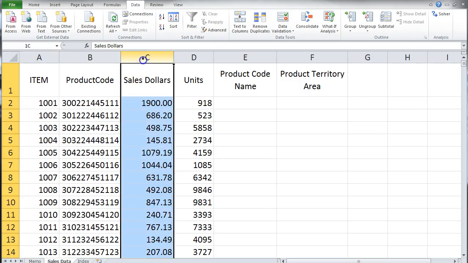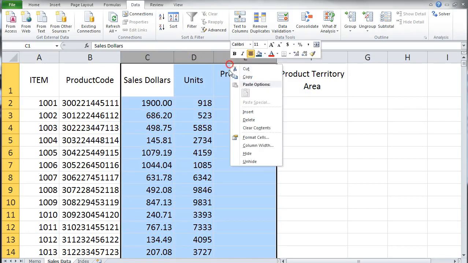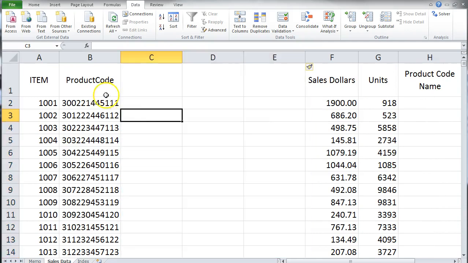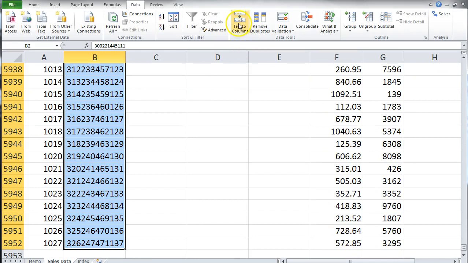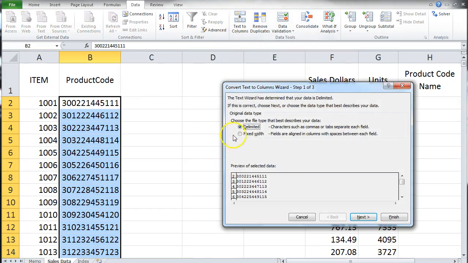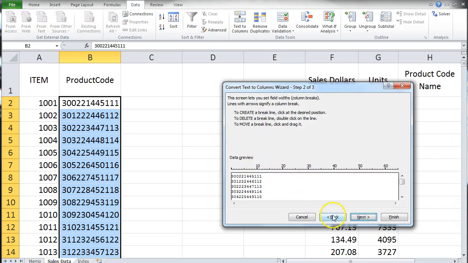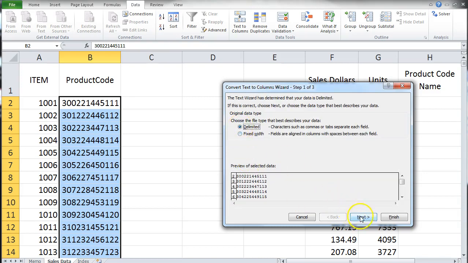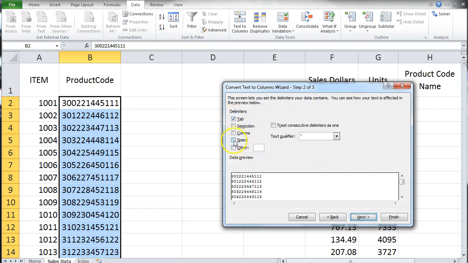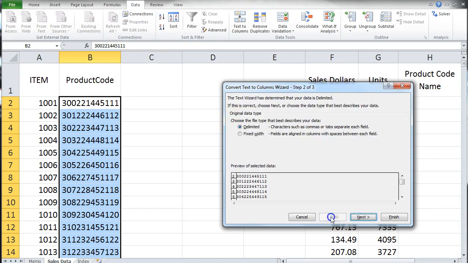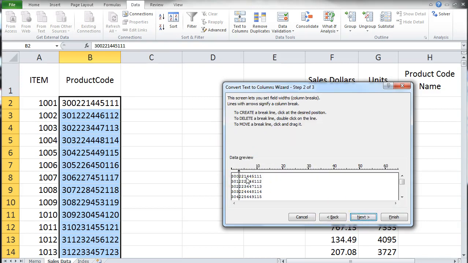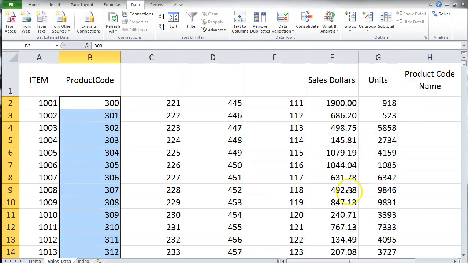So I'm going to insert 3 columns, and I'm going to highlight, and we go to text to columns. So I can either do delimited or fixed width. With fixed width, that's what we want to use. Delimited will let you separate by spaces, commas, colons. Here I want to do fixed width because I'm going to fix it to every 3 digits. So I'll have 4 sections and then finish.